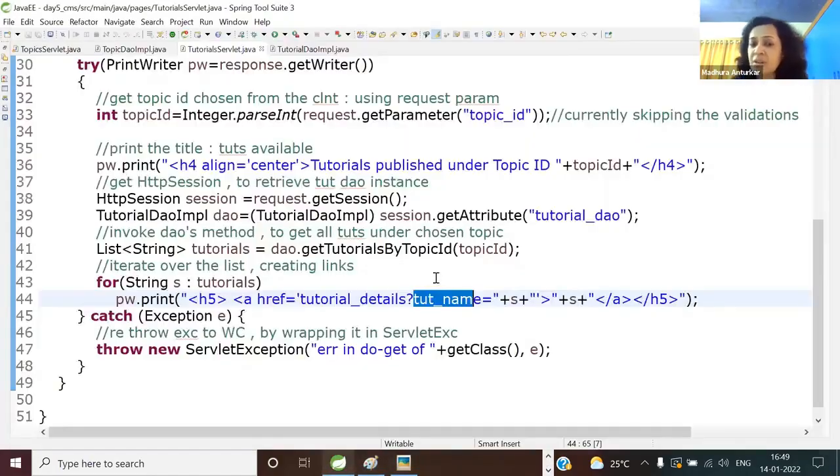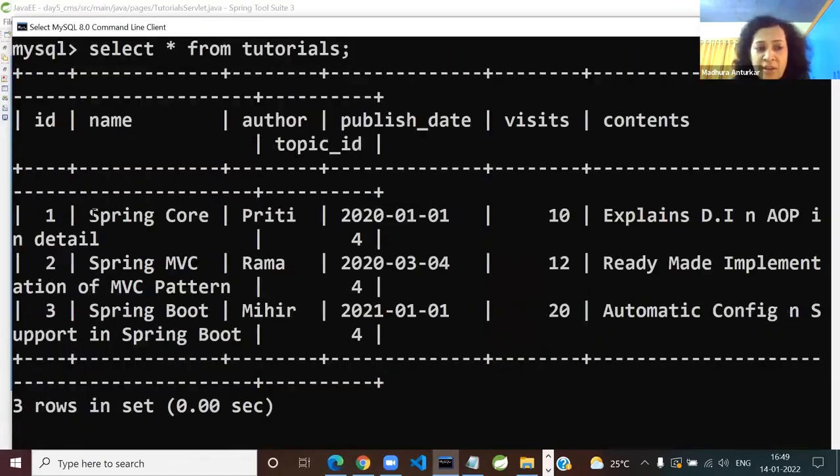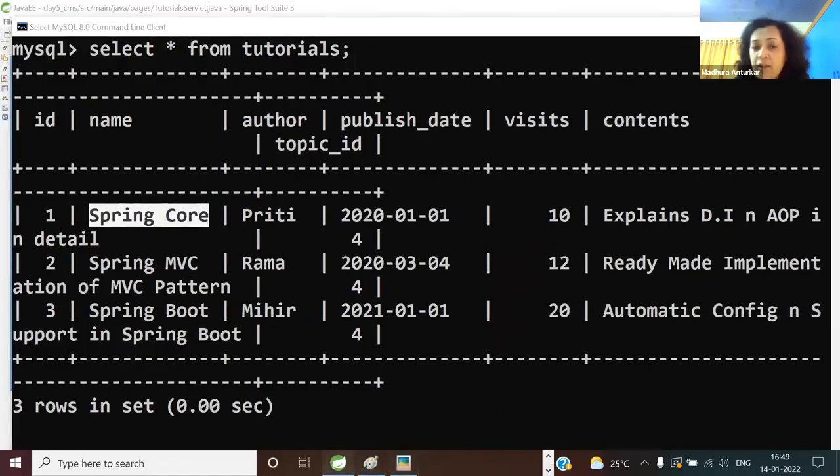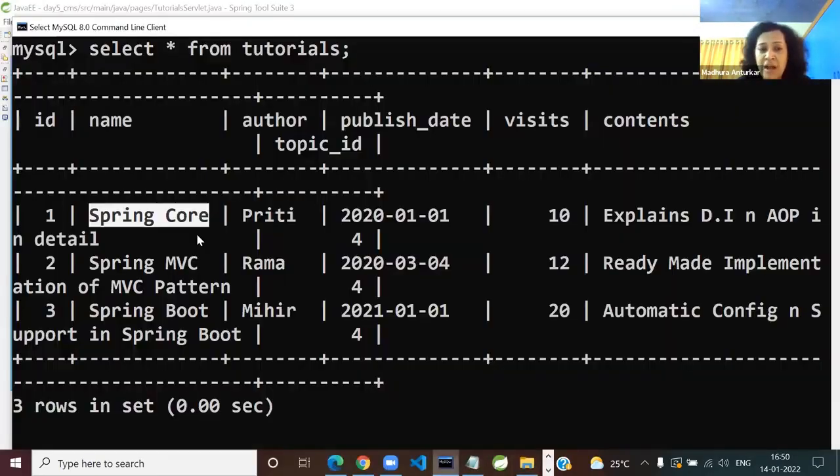So now let me ask you the question again. If the user clicks on, let's say, this tutorial name, Spring Core, can anyone tell me what will be the URI? What will be the request URI? What will be the URI of the next page? So start with /day5cms. Anyway, you are typing. I'll give you time. You understood? Suppose the user clicked on Spring Core. What will it be?